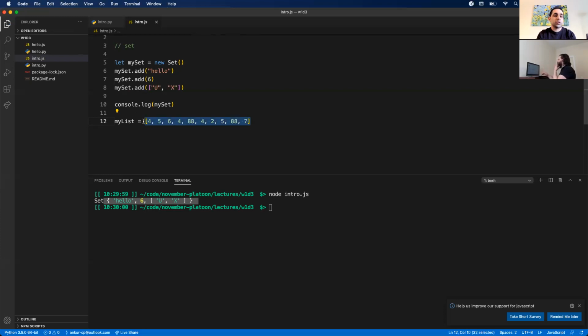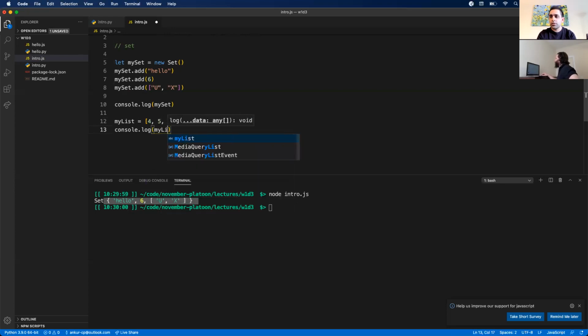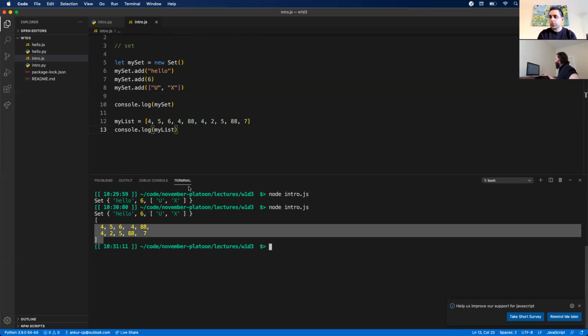Lists can contain duplicate items. So in this case, you see I have three instances of 4 in here. I have a couple 88s. So that's totally fine. If I console.log my list, print it out, all right, that's what I had before. That's totally what I expected.